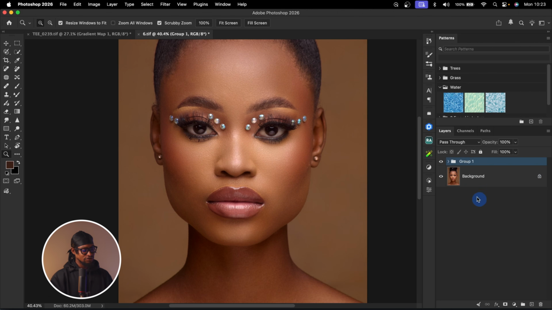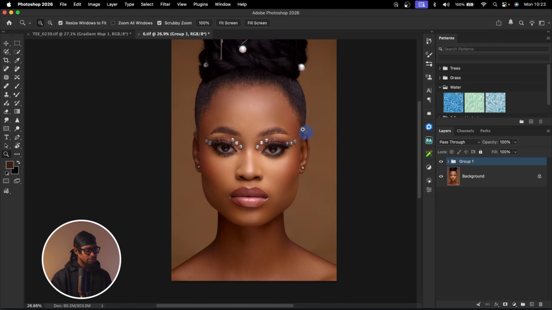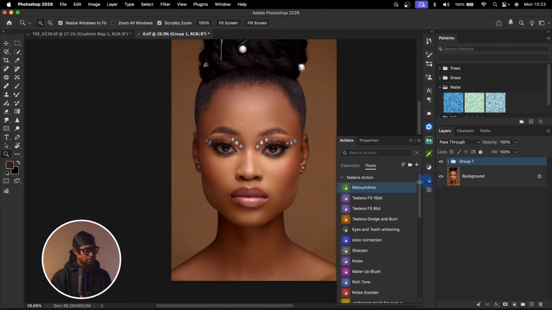See the before and the after. Let me just group it, the before and the after. All right. Now to even out the color on this image, I'm going to come to my action and click on color correction right here.